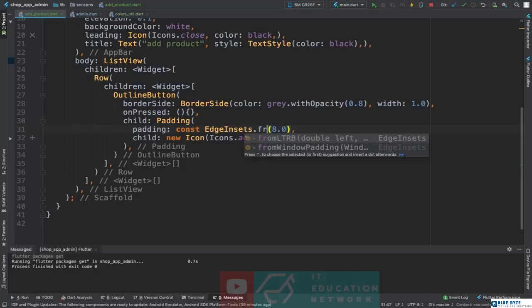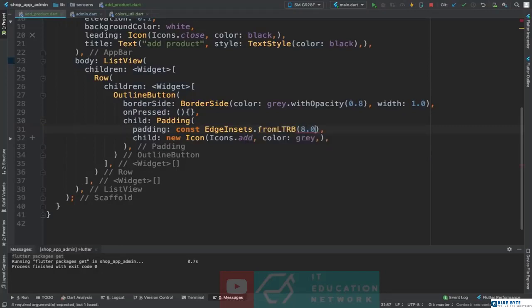But from left it can be this, from top it can be 14, then 8.0, then 14.0 again. Okay, let's give it 17. And just to remind you that I'm able to see the output, so if I just be changing the numbers, don't worry, I know what's happening.